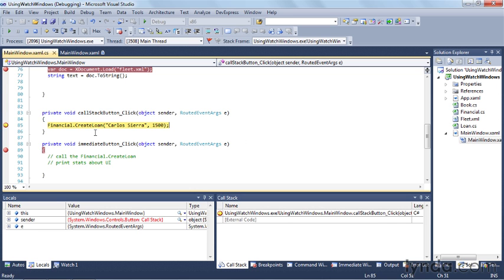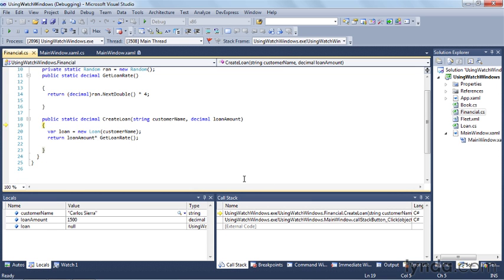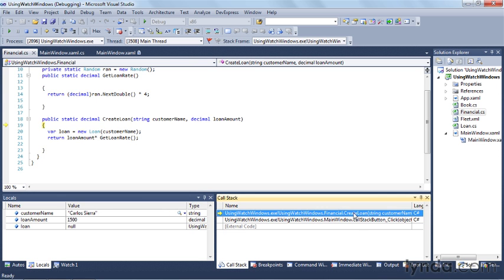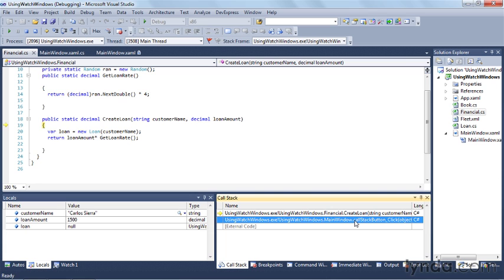So here I am, I'm ready to make this call. If I look at the call stack, I see that I'm inside this function. Now I'm going to press F11, and I've entered the second function, and the call stack now reflects that and says I am in this createLoan, and it was called from this button click procedure.